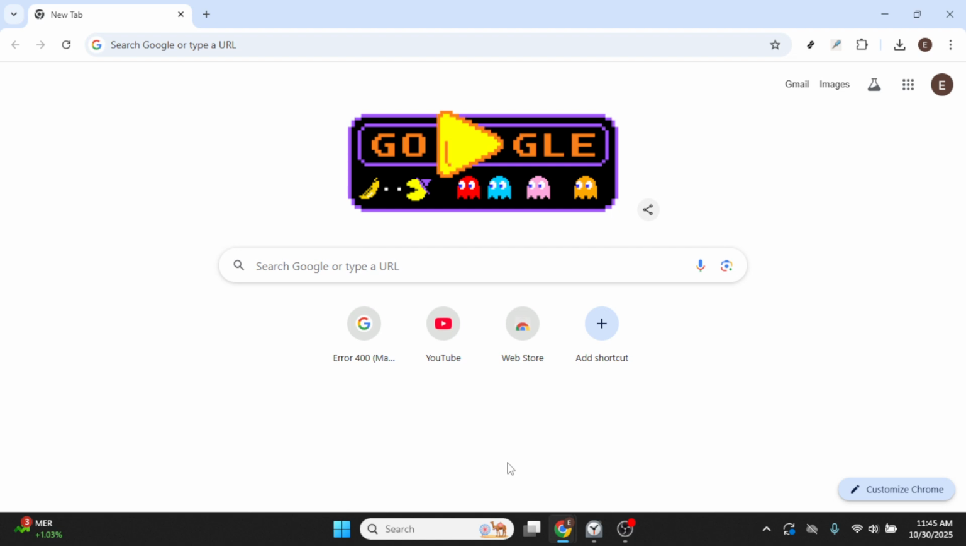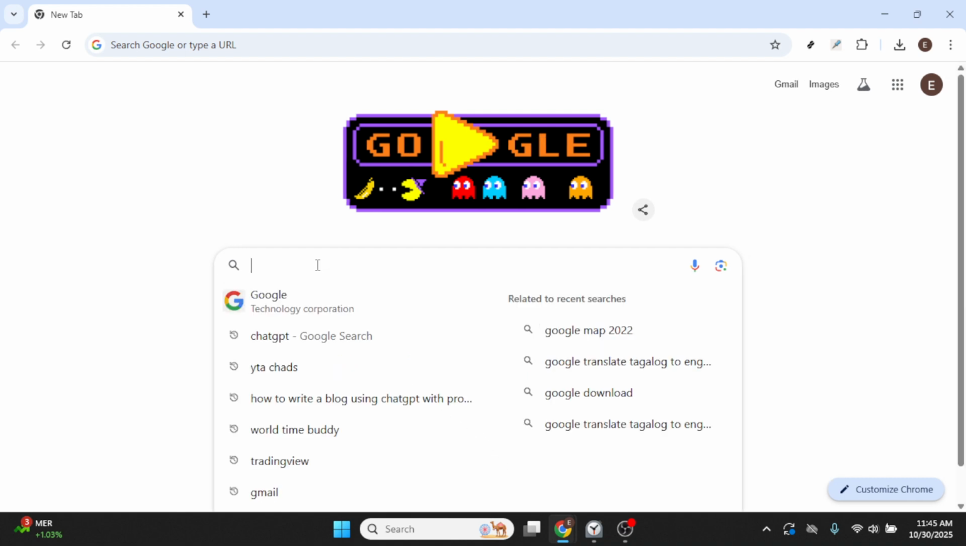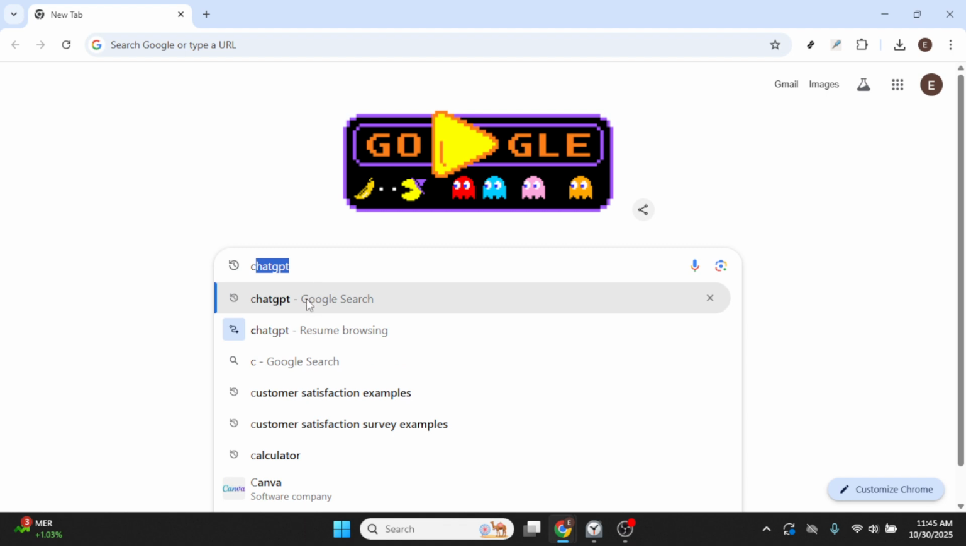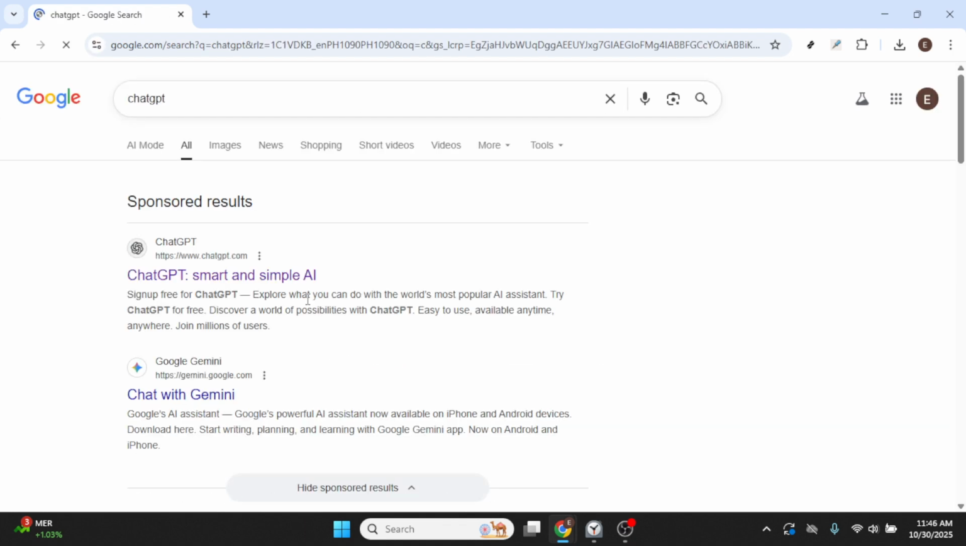First, you'll want to open up your preferred web browser and head to Google. Once there, type ChatGPT into the search bar and press enter. ChatGPT is a tool developed by OpenAI, designed to assist you with writing, brainstorming, and much more by leveraging the power of advanced artificial intelligence.